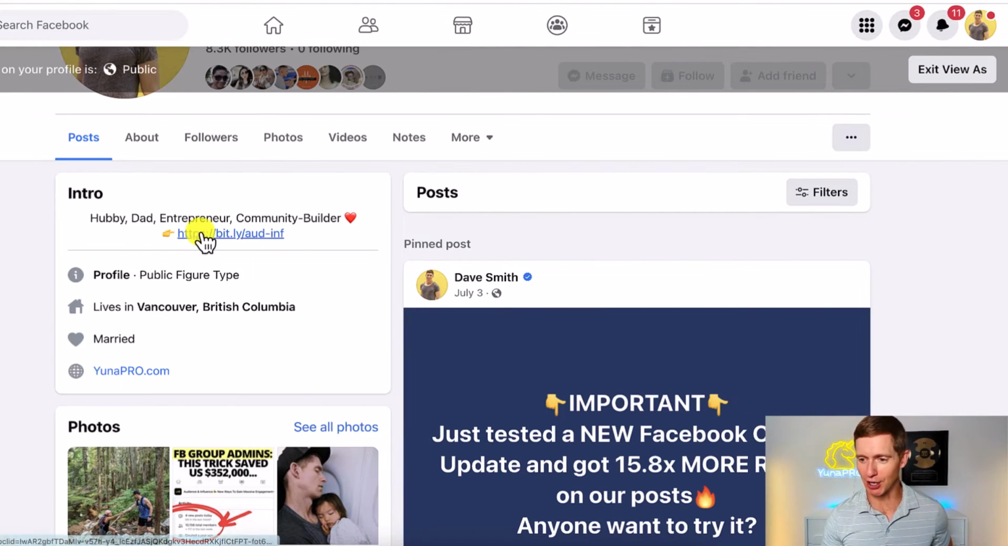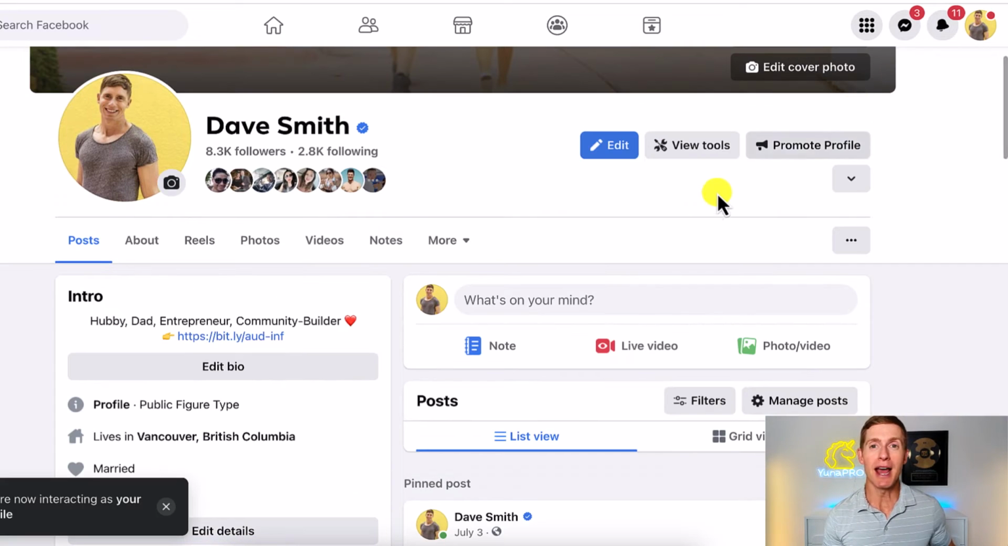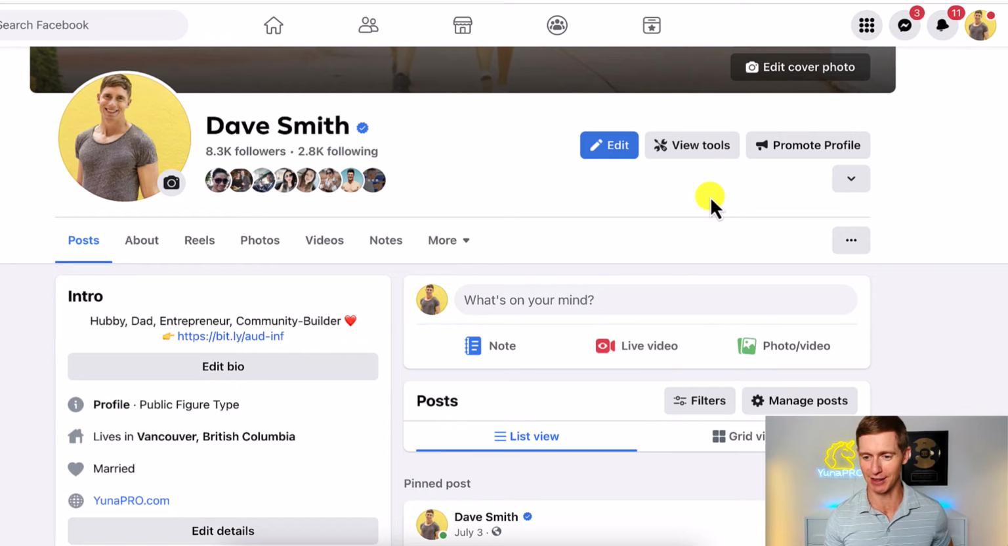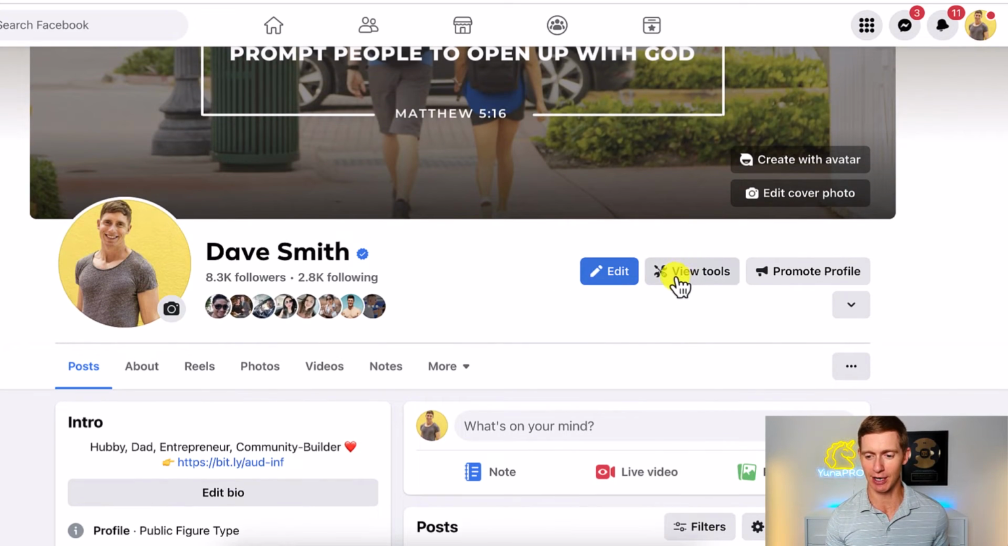So once that all looks good, we're gonna click exit view as, and now we wanna go over and take a look in your professional mode dashboard. There are a few settings that we wanna take a look at there as well. So to get there, what you're gonna do is click on view tools.